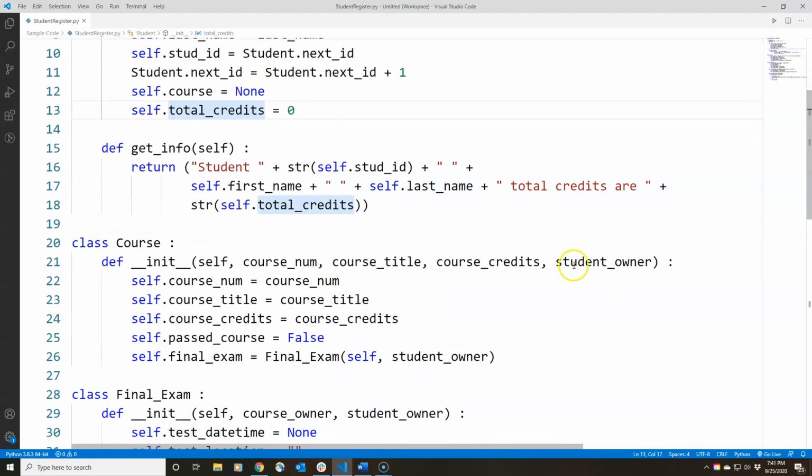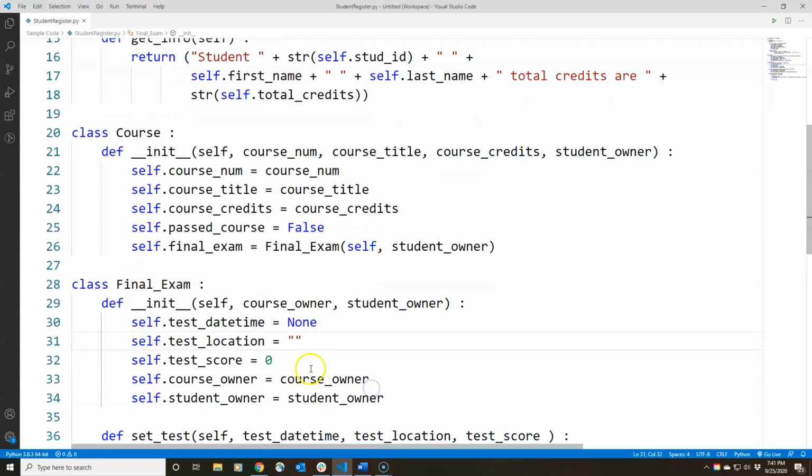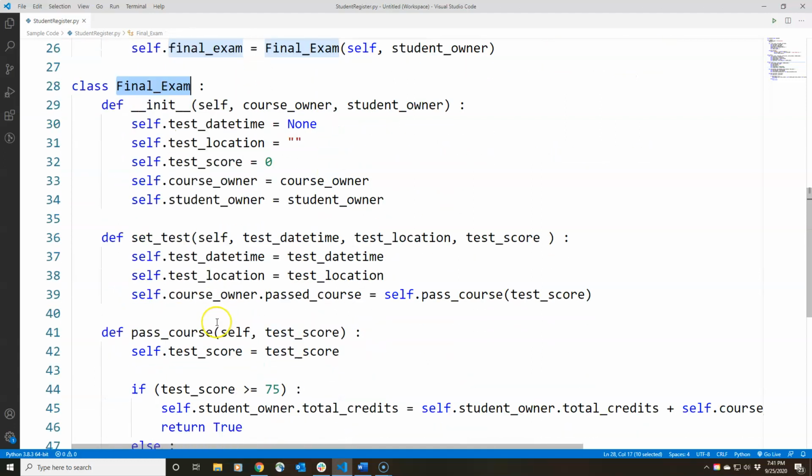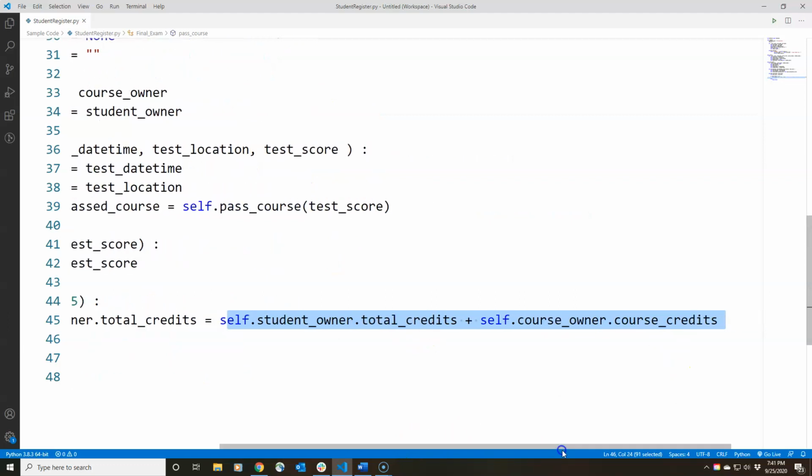Well, we can get to it because we passed the student object and the course object as parameters to the final exam object and then stored them as attributes. And since you stored the course object and the student object as attributes for the final exam object, you now have access to their instance variables. So if the test score is greater than or equal to 75, then let's go update that test score.